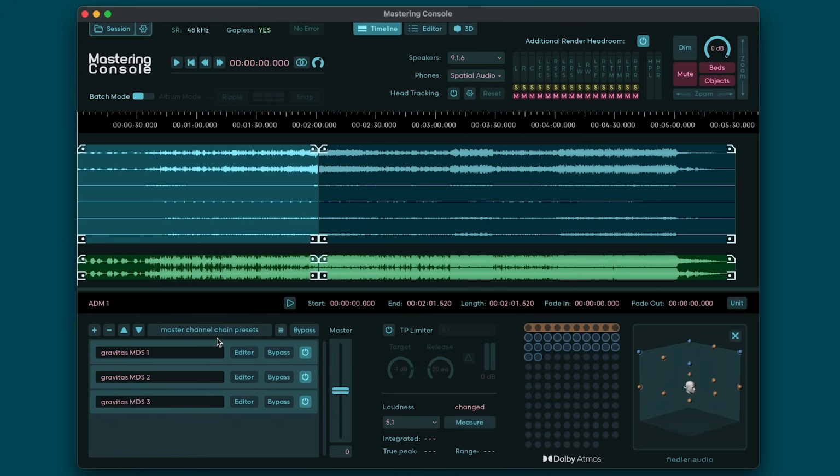Click the preset name field to choose from your existing presets. Note that if you load a chain preset on a clip with a different channel layout than the clip from where it was saved, you might need to check each plugin to make sure it's doing what it is supposed to do on each channel of your Atmos mix. The hamburger button lets you store your chain presets. You can bypass the entire chain using the bypass button right next to the burger button.